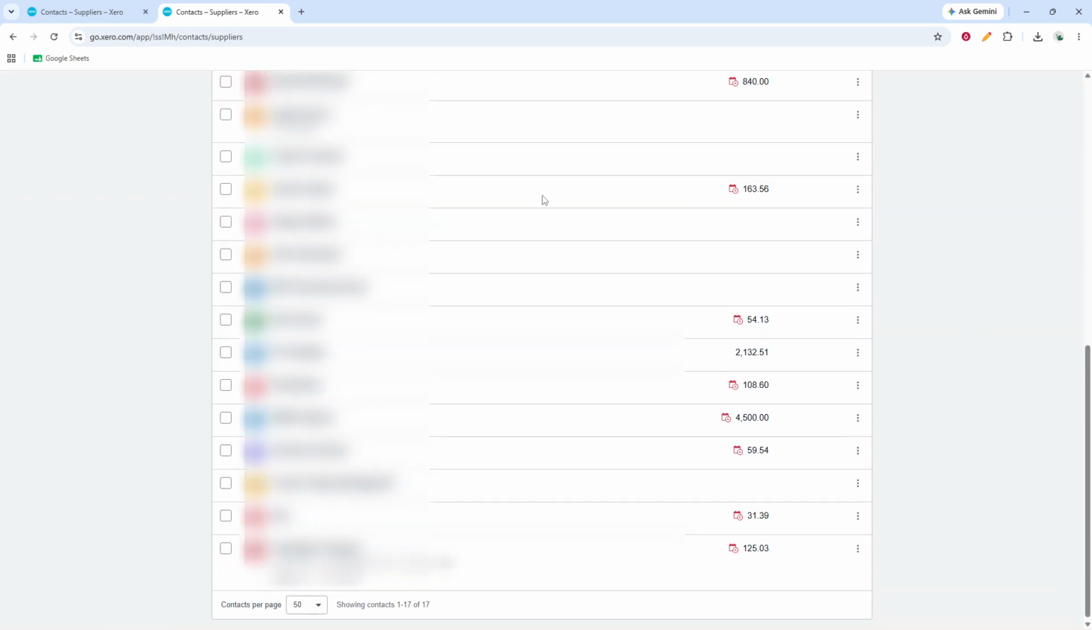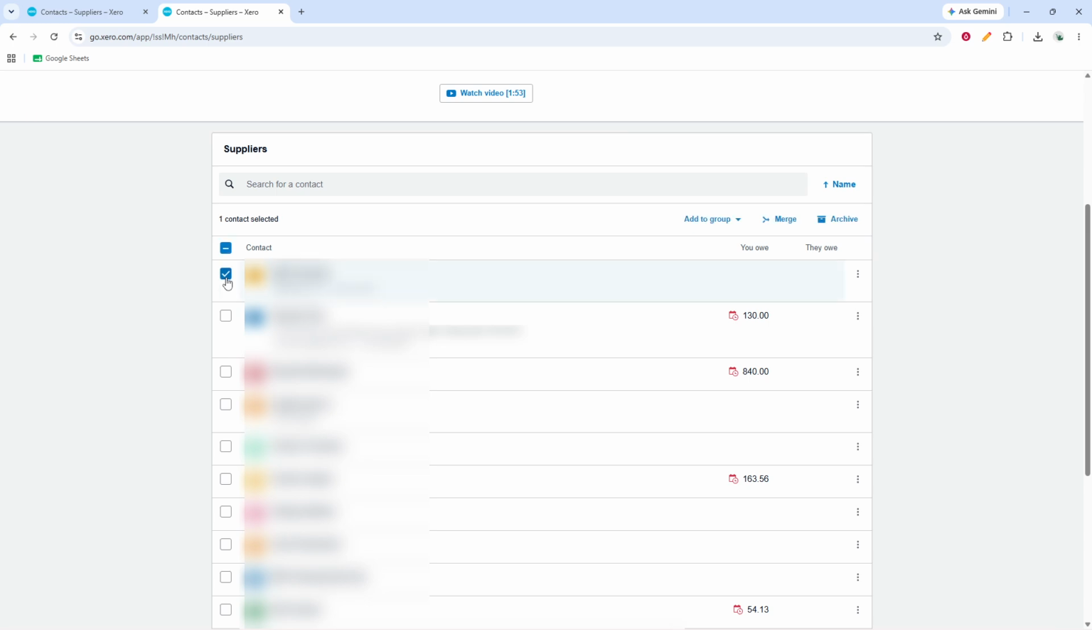Next, locate the contact you want to archive. You can scan the list until you find the correct name, then look to the checkbox beside it. Tick that checkbox to select the contact.